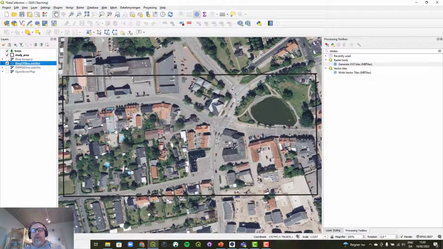So in the next video, we will be discussing how to set up your field data collection form widgets in QGIS.